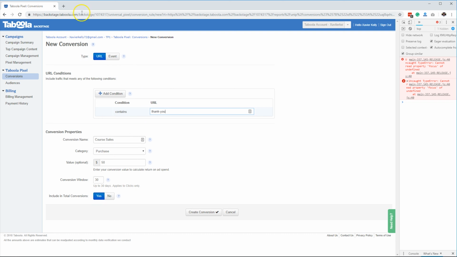So you can put that in too if you want to, like backstage/thank-you. That will be the condition for that portion. Basically, with the equals condition, the URL has to be exactly this. If it's not exactly this, then it's not a conversion. Sometimes you might want to use that, and other times thank you would just be for that. Okay, so let's go to create conversion.